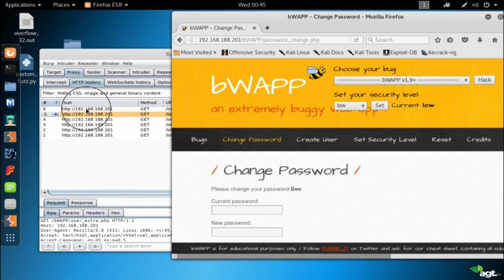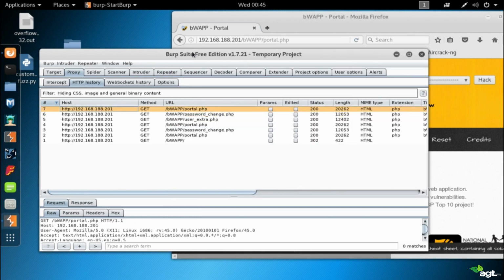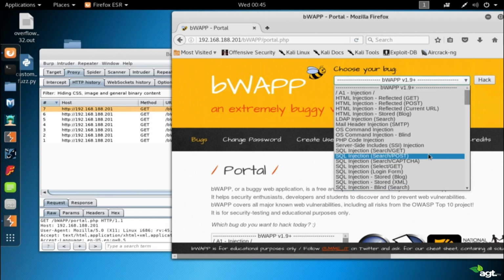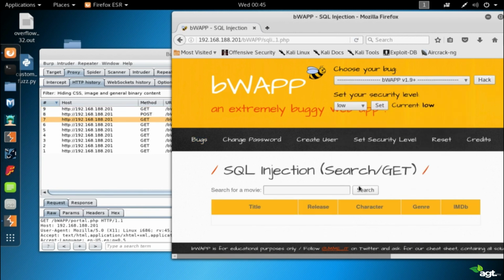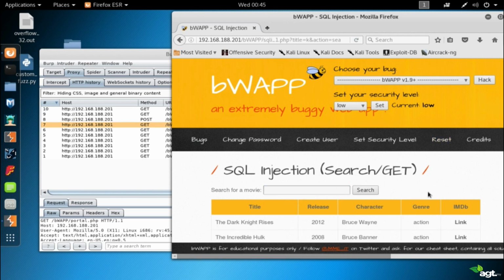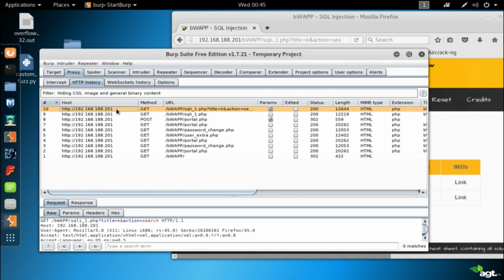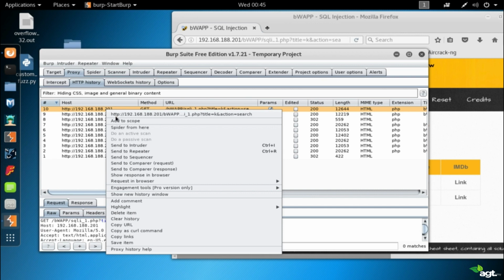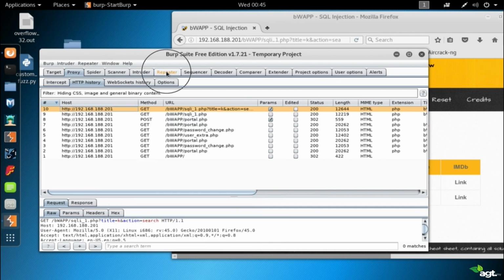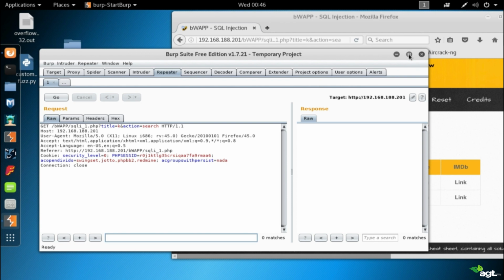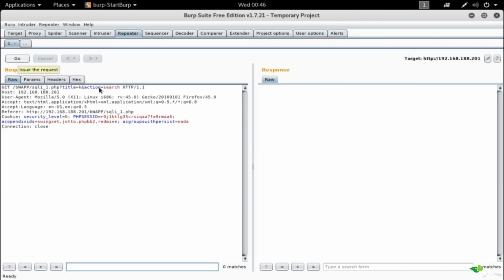So if I go change password, cool. Now in this tab, if you want to play around with a request, for instance, this allows you to search and it produces some results here. And I can send this to the repeater, which will allow me to play around with this request.